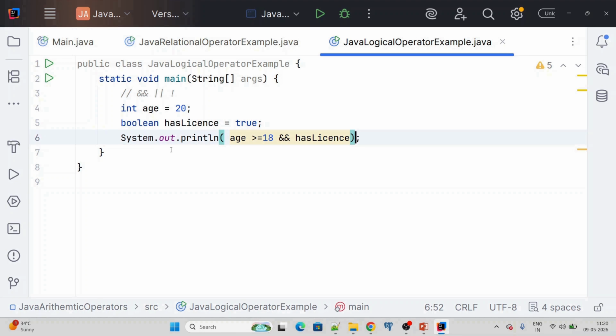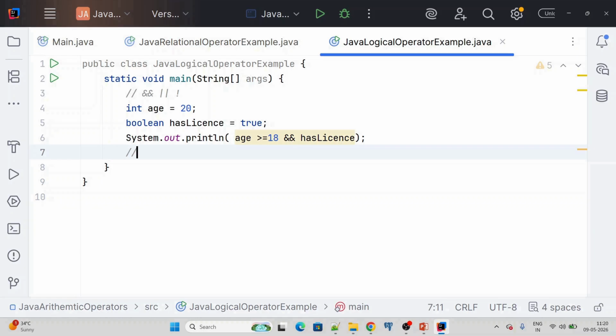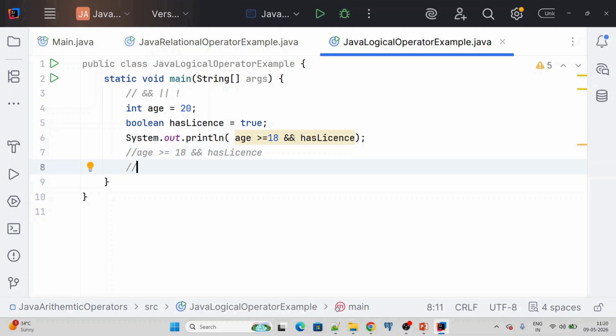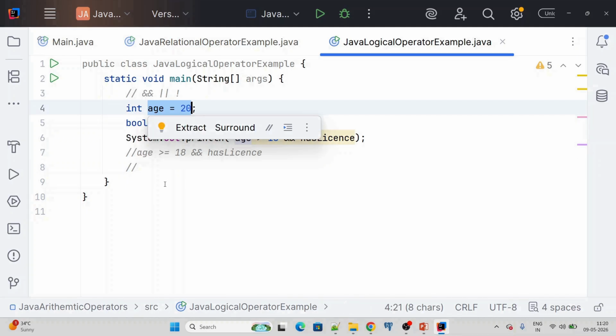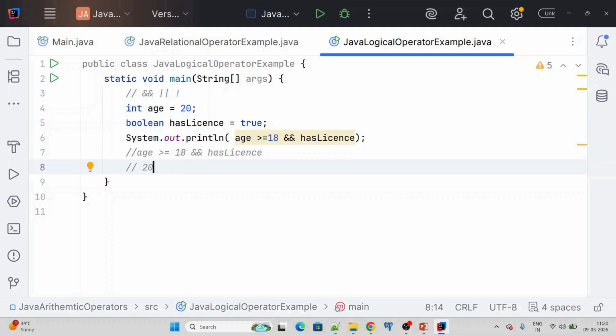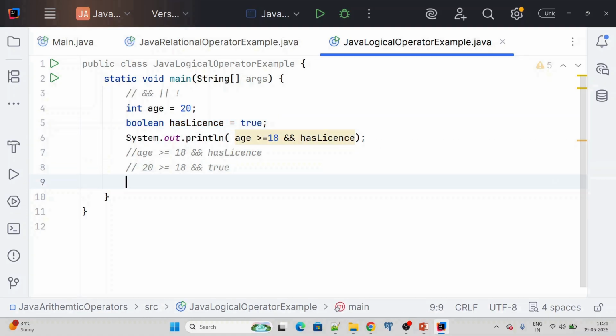So the output will be true. How will the output be true? Let's see. So we have age greater than or equal to 18 and hasLicense, right? We are already assigning the value of age as 20. So 20 will be greater than or equal to 18, and then we have ampersand and we have hasLicense. This hasLicense also we have assigned a value, it has the value true. So let's take true.